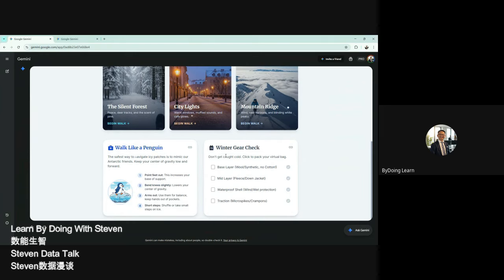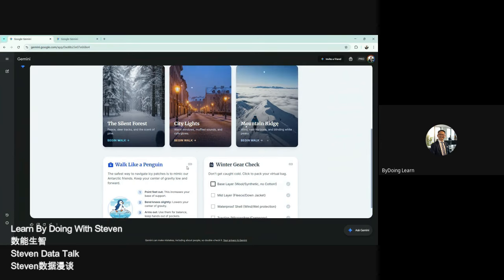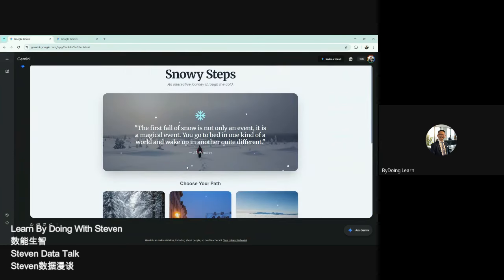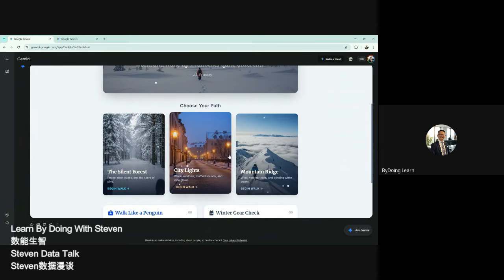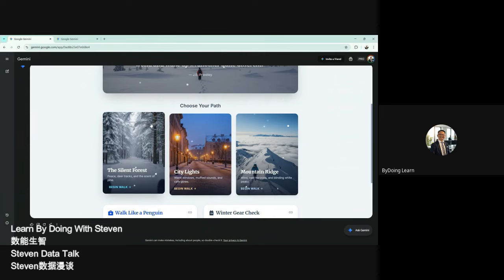There are some detailed steps, like detailed suggestions. And here you can see there is a winter gear check. Do you have the base layer to wear, mid layer, waterproof shell, traction, like a checklist, right? So this is what it created with my prompt for walking in the snowy days. I think this mountain ridge part was actually invented on the fly, which was not included in my prompt.